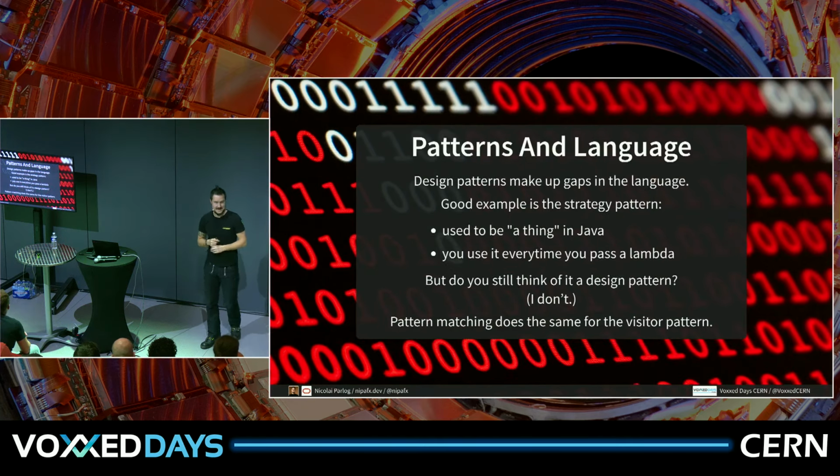So, a word on patterns and language. Again, we had a great talk about patterns earlier. I'm not sure I totally buy into this, but there are people who make a convincing argument that patterns are only a thing where the language lacks something. You only think about a pattern if it's a thing you need to actually do, right?